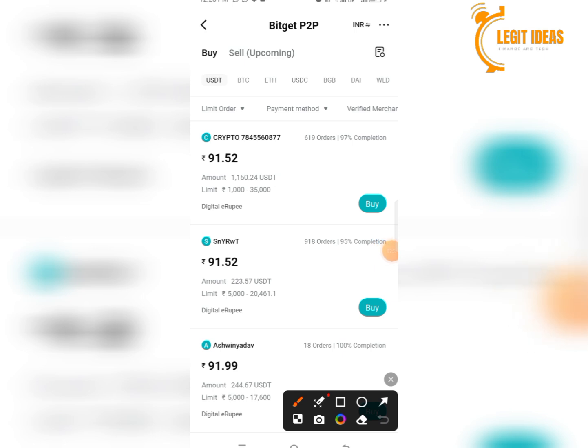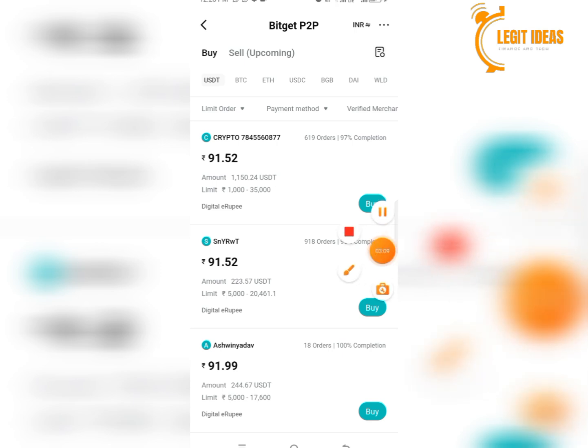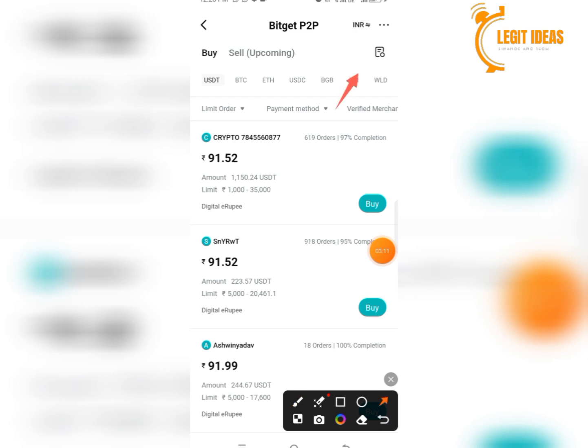Before I buy, let me show you other things you can do here. You can also choose the currency you want to buy. Look at the various currencies. You can buy USDT, BTC, Ethereum, BGB, DAI, WLD, and so on. You click there. You can also use all these other features.